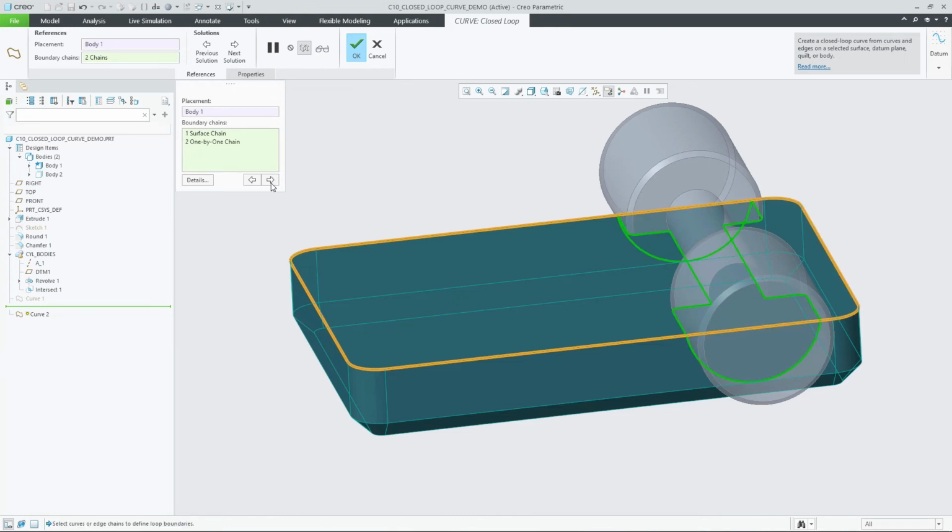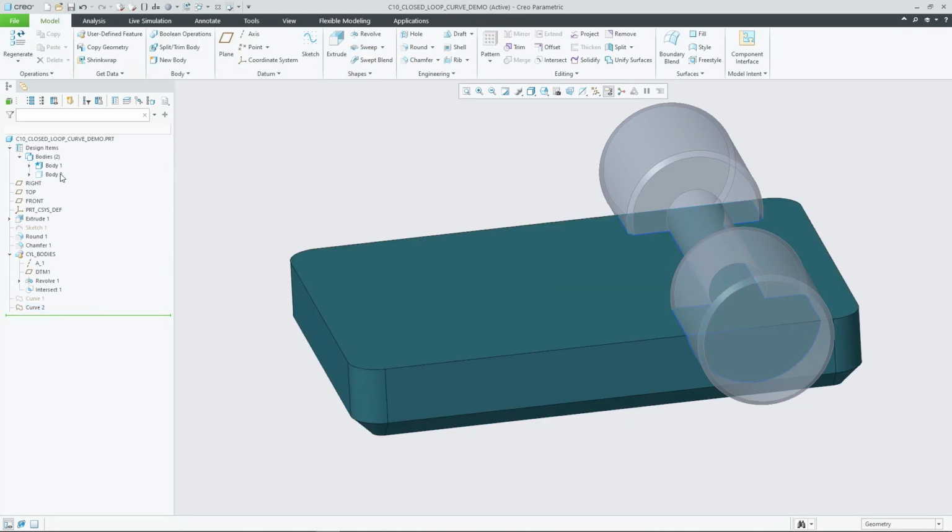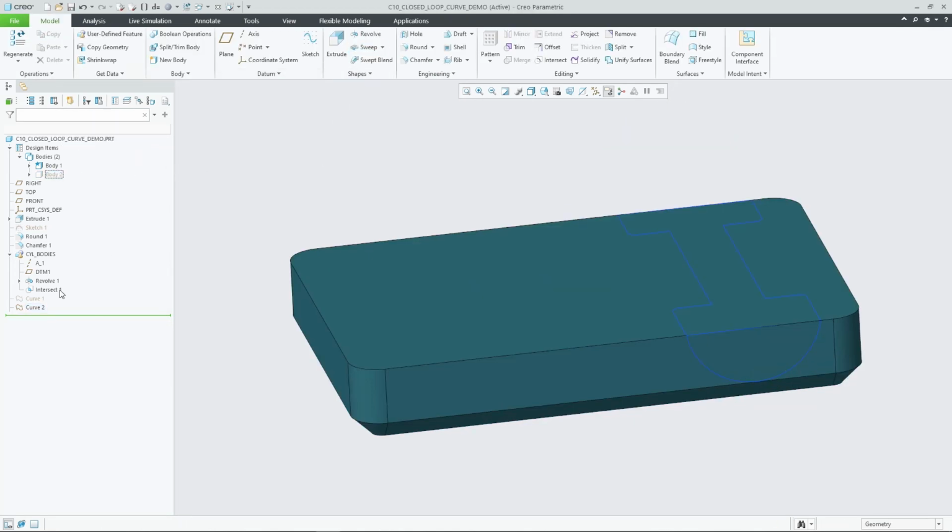In Creo Parametric 10.0, you can very easily and quickly construct a closed loop curve that combines many underlying curves and edges without having to create a combination of many trim and copy curve features manually.